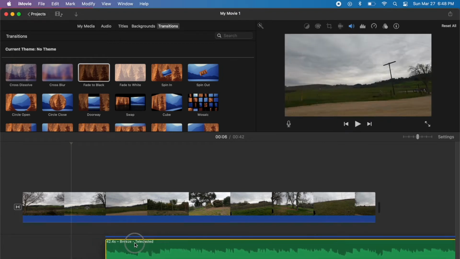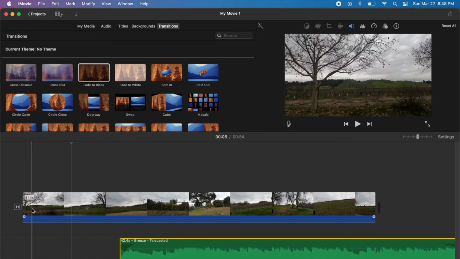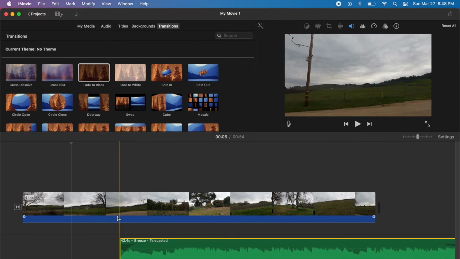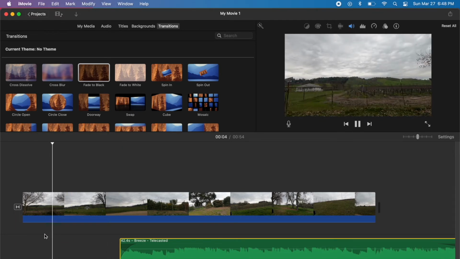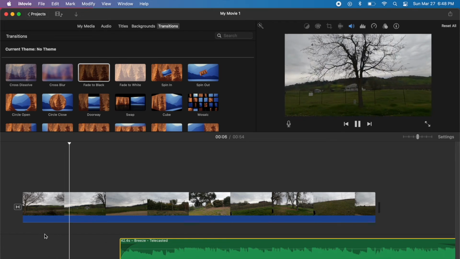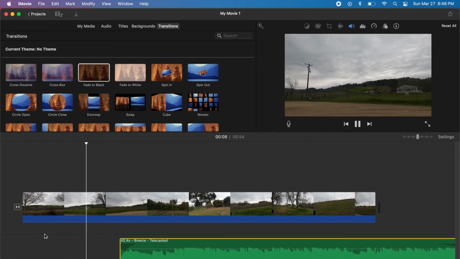Let's say maybe you had some voiceover here where you just want to hear your voice and then gradually sort of have the music come in, after a little bit of voiceover or some particular clips that you didn't want any music over.